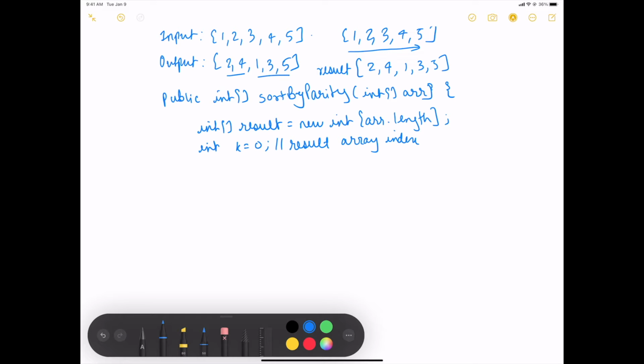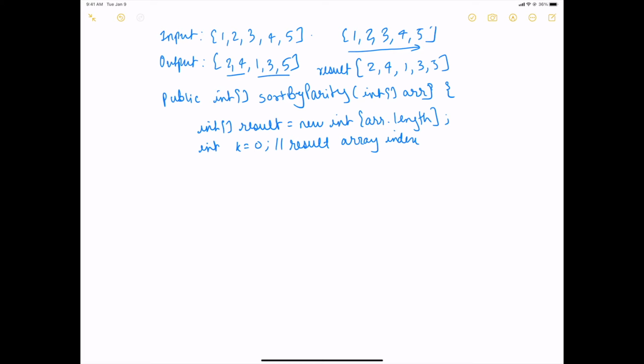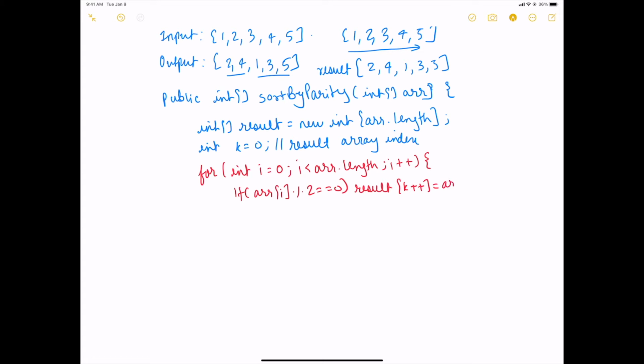Okay, now we have to copy all the even numbers first to the result array because they need to be shifted to the beginning of the array, which is the left hand side of the array, and then all the odd numbers. So let us write code for that. So let's say for int i equal to 0, i less than array dot length, i plus plus, if array of i mod 2 is equal to 0, result of k plus plus is equal to arr of i. Okay, this is how we can move all the even numbers.